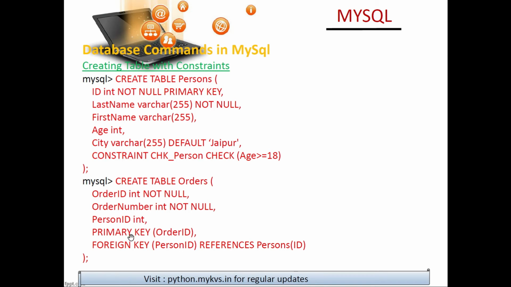So a foreign key always refers to the primary key of another table. That's why the foreign key person ID has been created in the table orders and it is referencing the ID field in the persons table. Then what is happening? No new record can be inserted into table orders without being entered into table persons, and no record can be deleted from table persons once it has been referenced in table orders. That is the purpose of the foreign key.